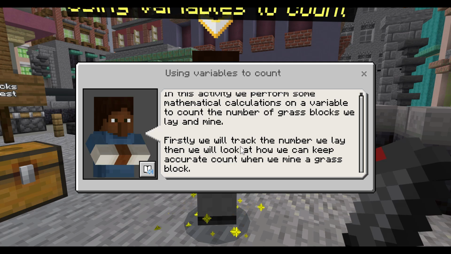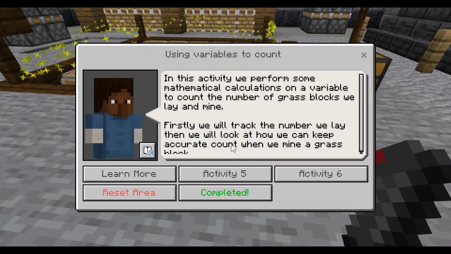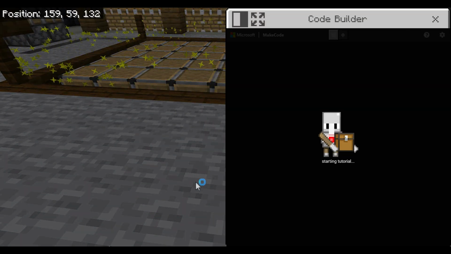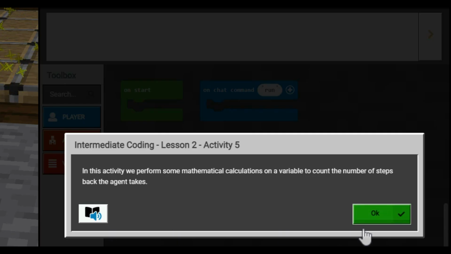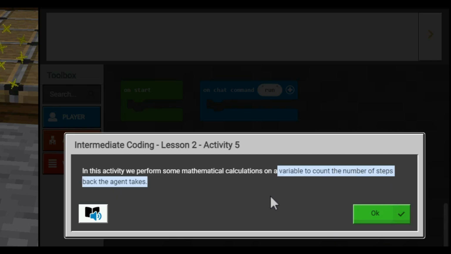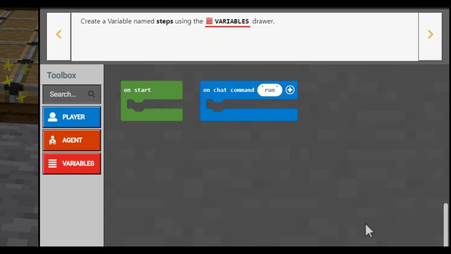Maybe this hasn't been changed. Let's see. Yeah, so see, it says grass blocks, but they've updated these activities to count the number of steps that the agent takes. So it's the same computer science, the same coding, just a little bit different activity. So we're not going to be using grass blocks. Again, there's an issue with the content ID, and it doesn't recognize it. And so when we add them and break them, it doesn't keep the right count. So we're just moving the agent back and forth to keep track of those steps, okay?